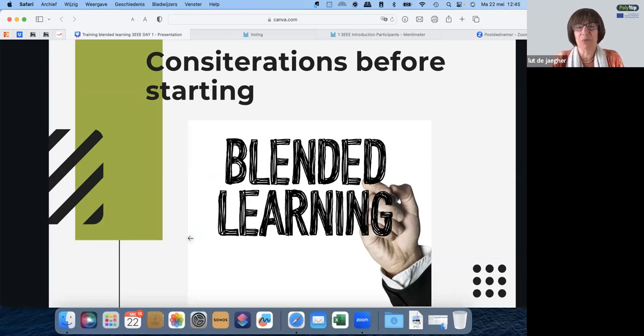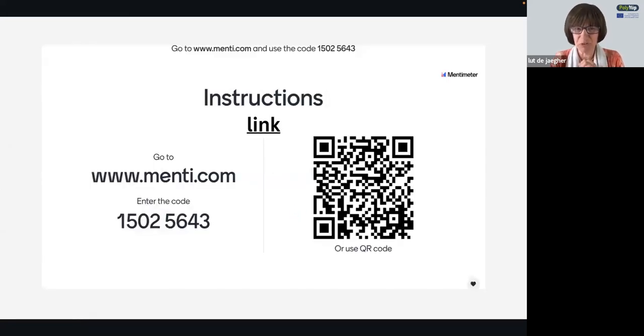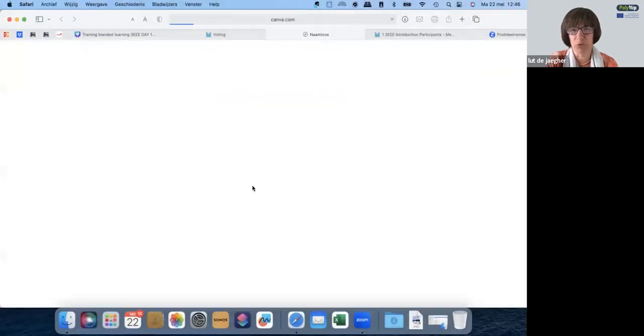Before we start blending our learning, we have some considerations to make. The first consideration is, how do we like to teach and how are we teaching at the moment? Because blended learning, as we will see later, is a mix of the strategies we already use together with flipped classroom. So blended learning is like an umbrella over flipped classroom, online learning, and the teaching strategies that you already use. So I have again a question for you. Can you tell me which teaching strategies you already use now?